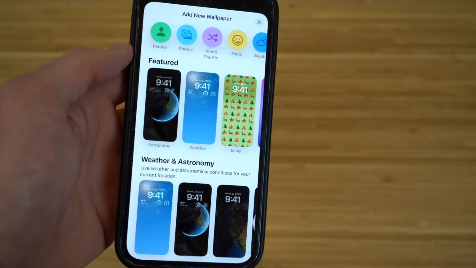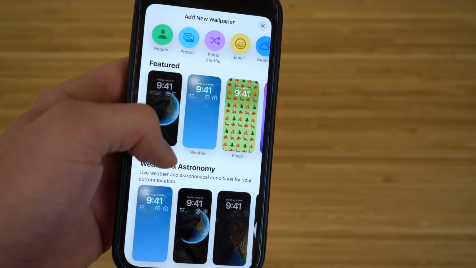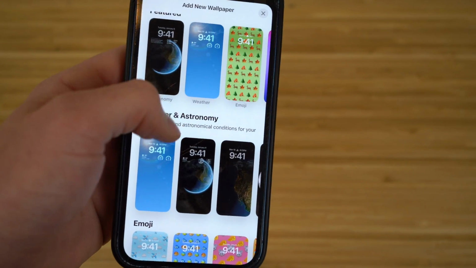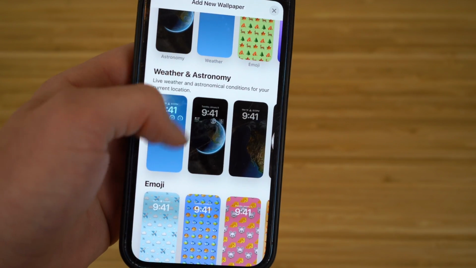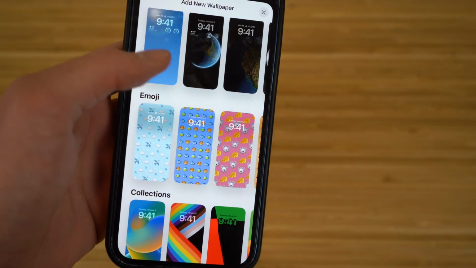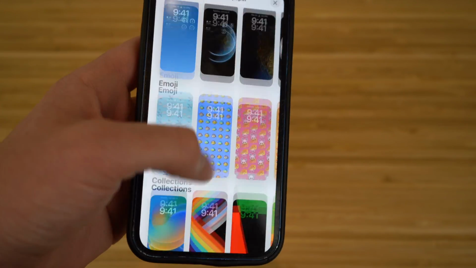And as you can see, Apple created tons of new wallpapers for your lock screen. We have anywhere from featured to weather and astronomy. We have emoji ones down here. We have a new collection down here, tons of different ones to choose from.